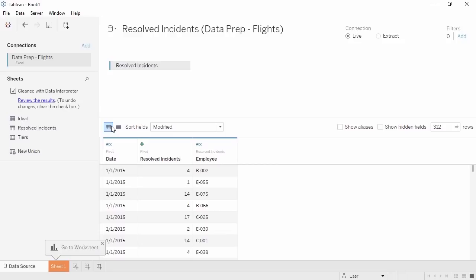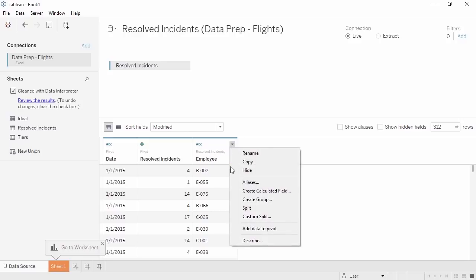Our data is almost where we want it to be, but there's one more thing we can do. Here, the employee field is actually two pieces of information, a location code, A, B, C, D, or E, followed by an employee number. We can split the column based on the shared delimiter of that hyphen. Click to open the menu and select Split.